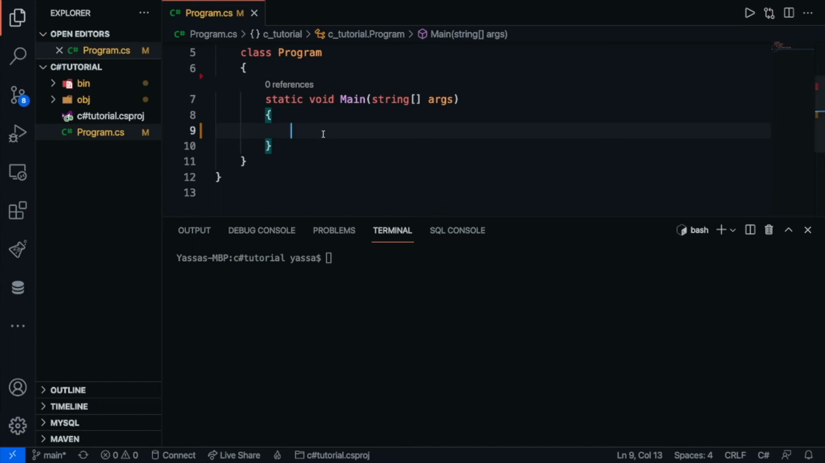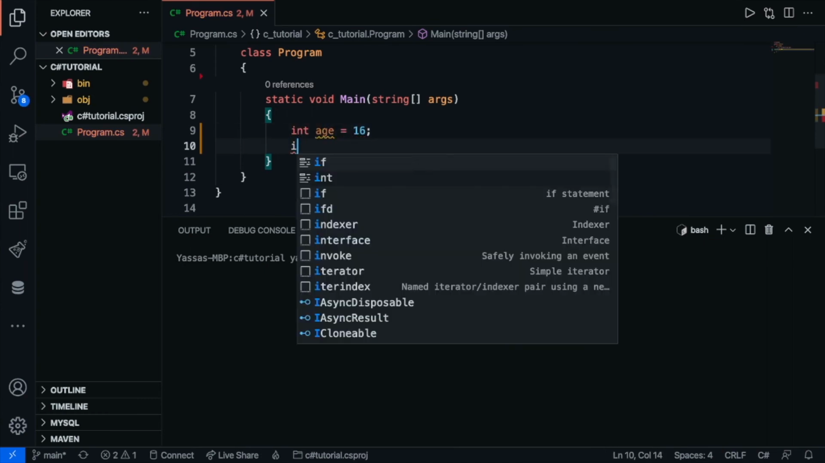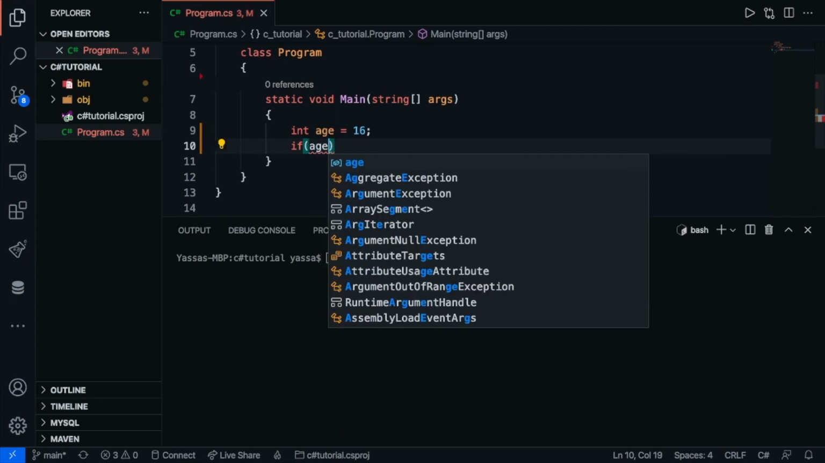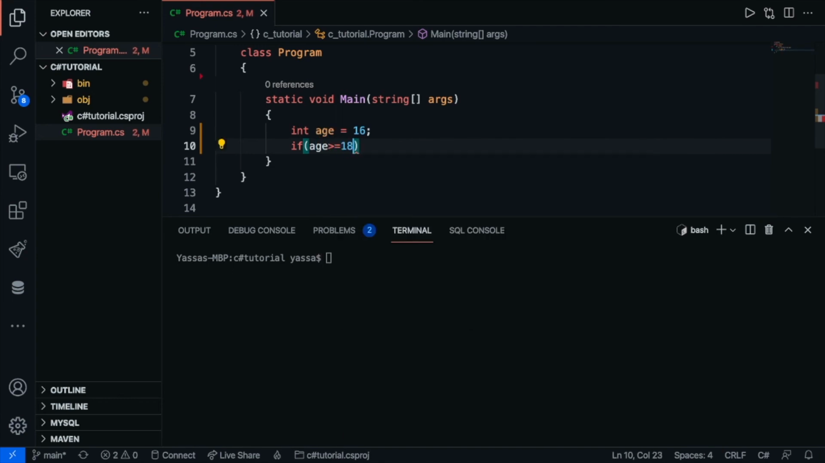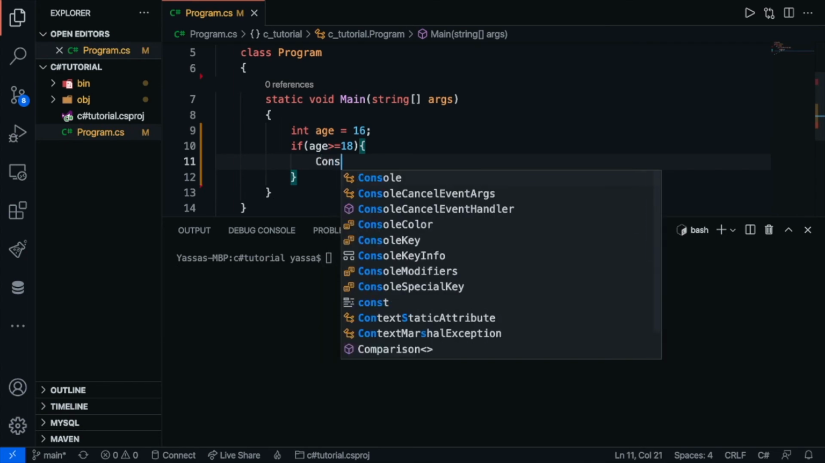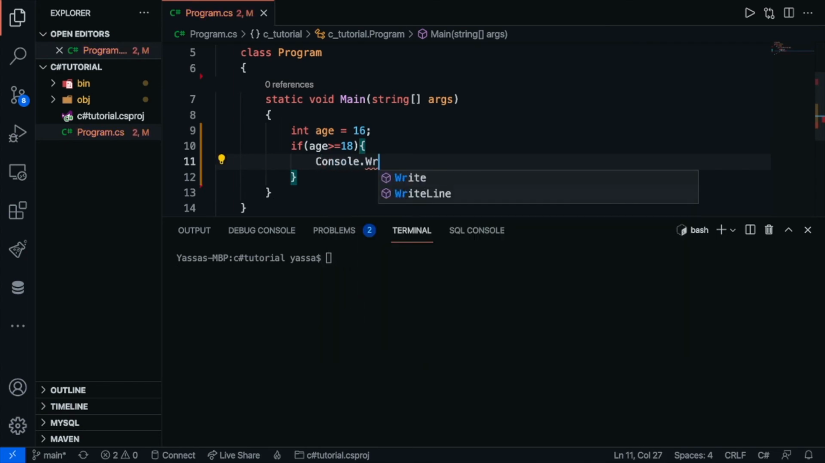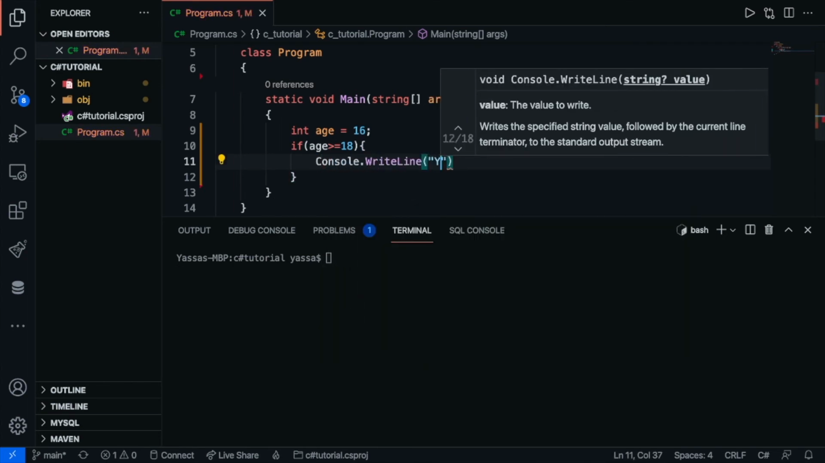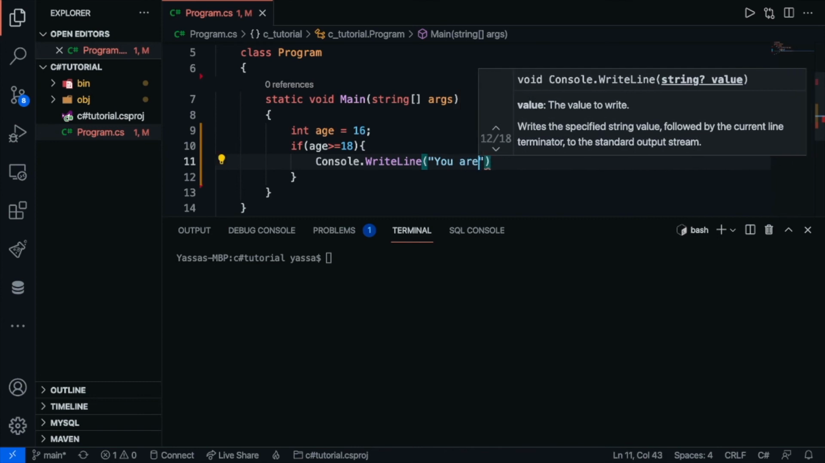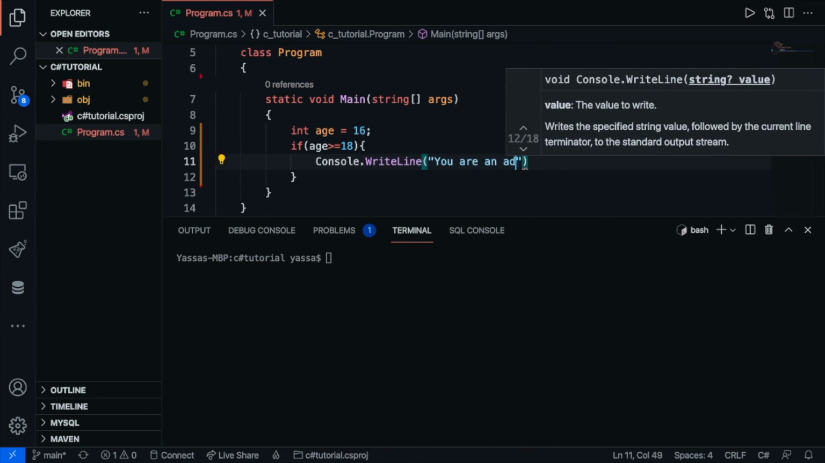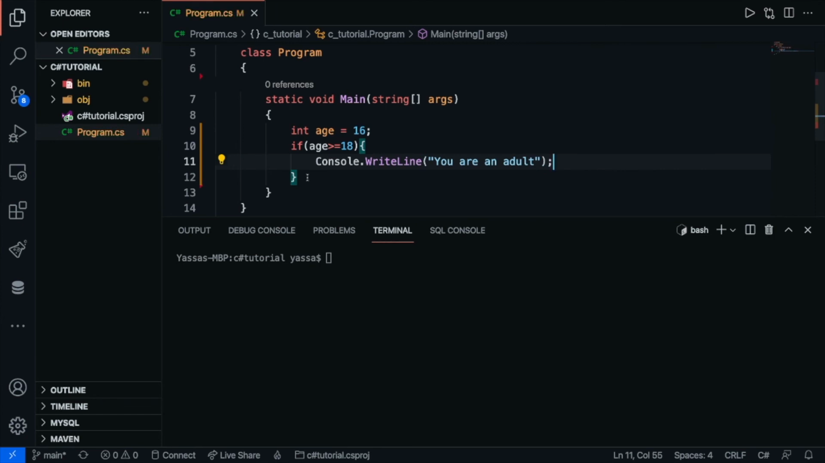For example, let's suppose my age is 16. Now, if the age is greater than or equal to 18, I will go ahead and print out "you are an adult." Now, if I were to just run this, yeah, see, it doesn't run.